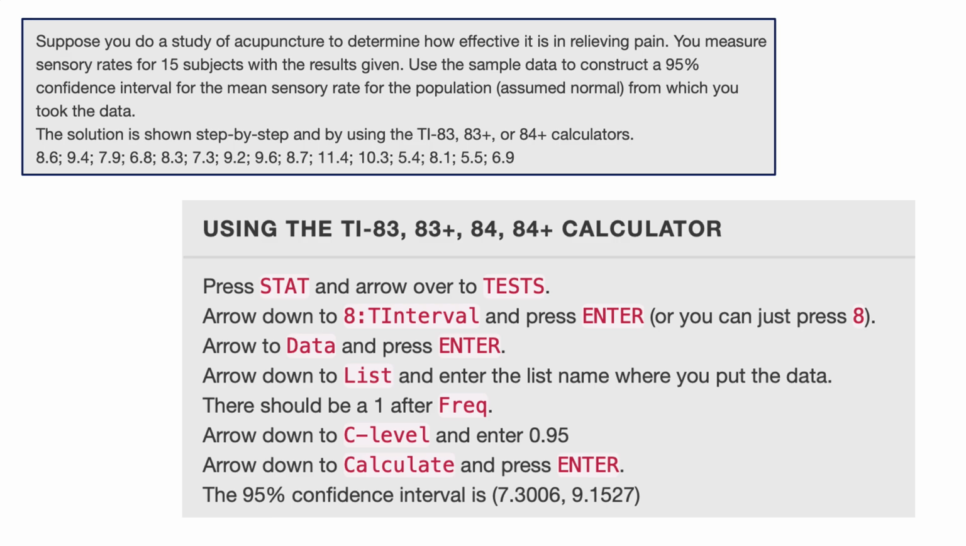Arrow down to C level and you put in 0.95 because that's the confidence level that you want. And you hit Enter, Calculate, and Enter again. I had done this before and came out with these answers. And it tells you the confidence interval is 7.3006 to 9.1527. So listen, it's the guy in the calculator, the guy waving the magic wand of a TI-84, that pops out the answers.